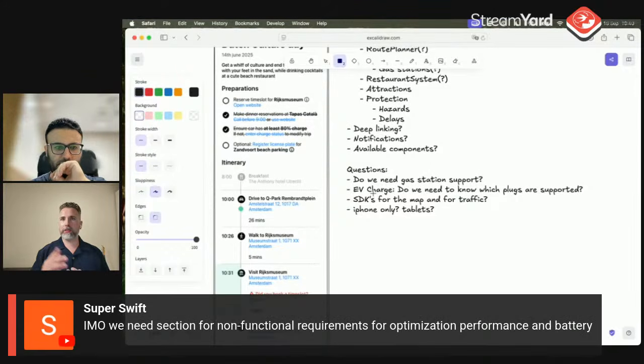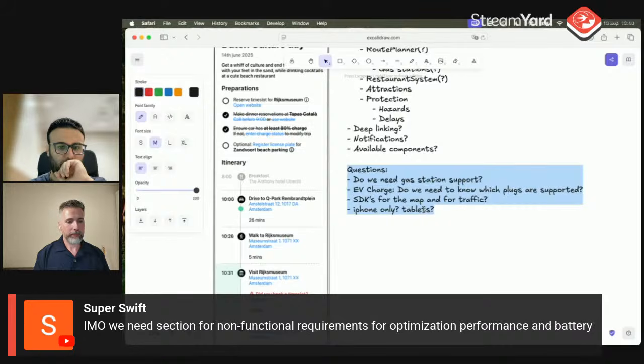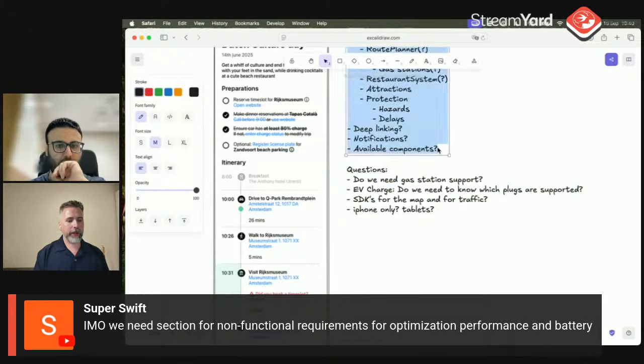That is irrelevant. Yeah, that's a good point. We need a section for requirements for optimization and battery. Yeah, that is also important. Like, how would you, like we have to figure that out, right? How do we keep battery usage low?